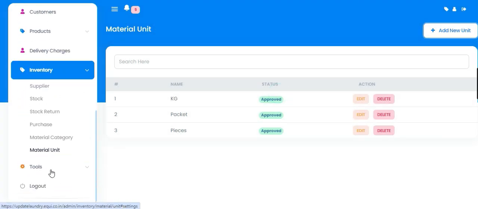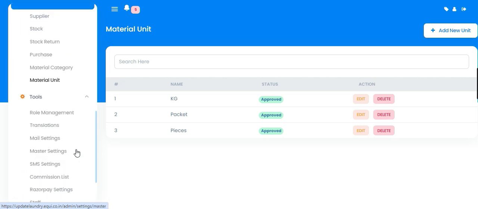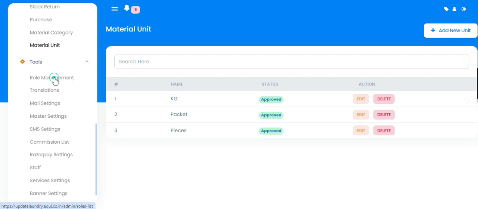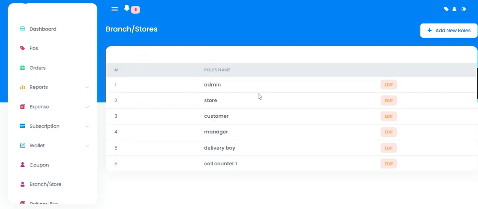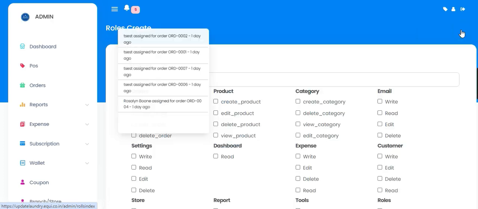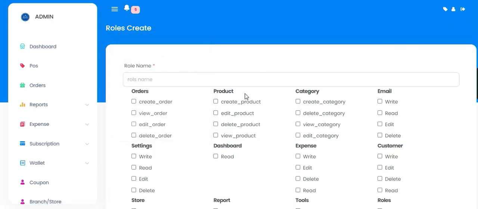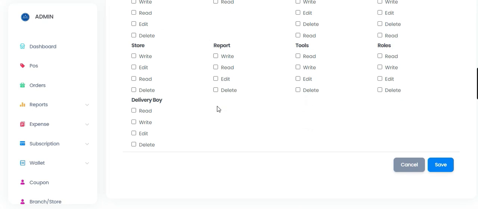After the material unit, we can see our tools option. When we click on tools, here we can see role management. This is all about our software, like whom we want to give access to, like role name: admin, store, customer, manager, delivery boy, role account. Here we can add new roles like order, product, category, email. Here we can manage all our access related options.